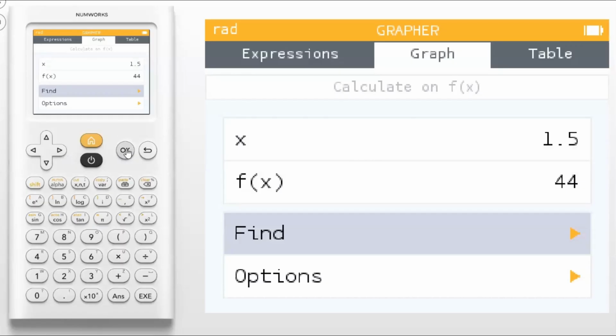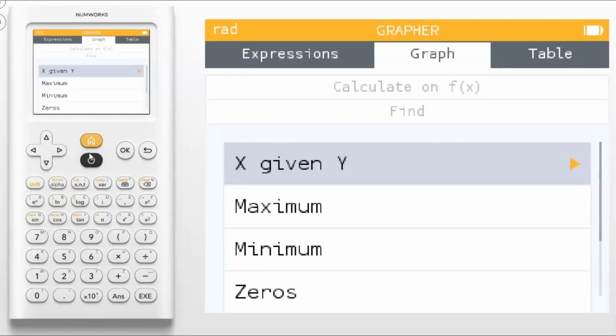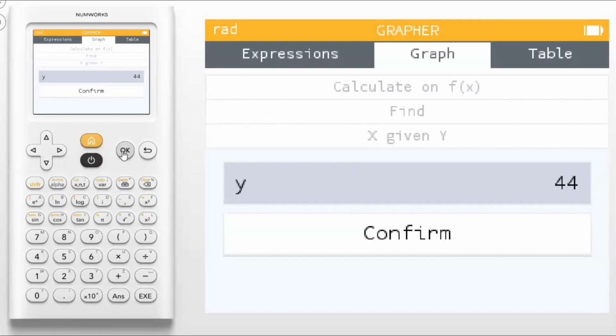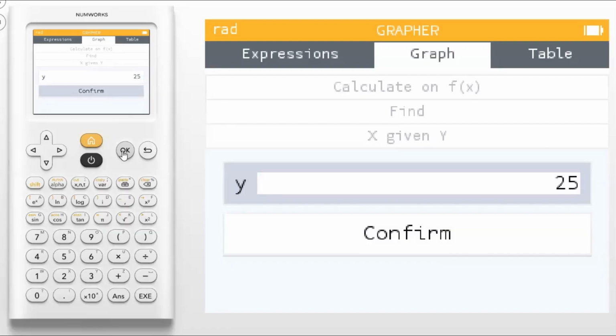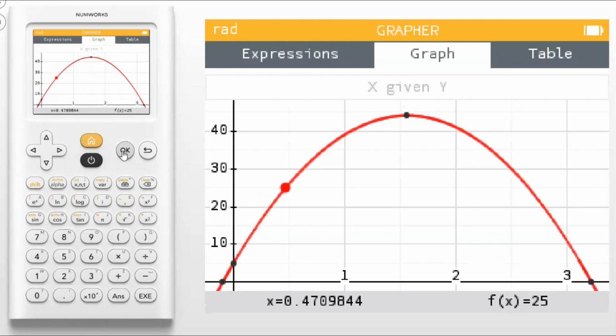But now let's check out some other really cool features. If we go down to find, we could find an X given a Y. This is something that usually you have to solve for, which takes time. But on the Numworks, it can do it all really quickly for you. So let's say we want to figure out at what times it is 20 feet up off the ground. Hit confirm, and it shows you the points where it happens. It happens right there at, looks like, 0.471 seconds. It's 25 feet above the ground. Really simple, really easy, and very helpful.